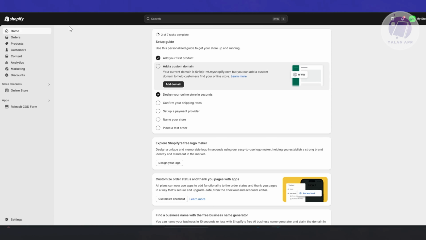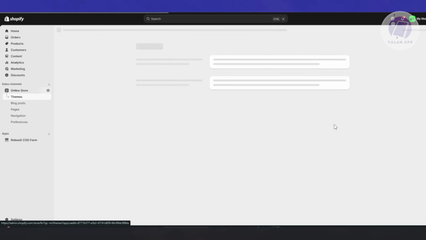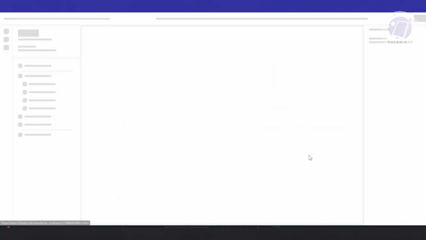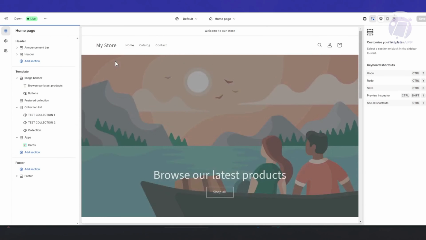So first things first, you want to go to shopify.com, log in to your account. Now, go ahead and access your Shopify store's admin page. You want to go to Online Store, and you want to go ahead and click on the Customize button that you'll be seeing here. Now this should open up your editor.